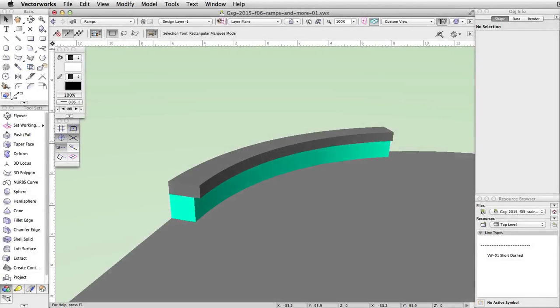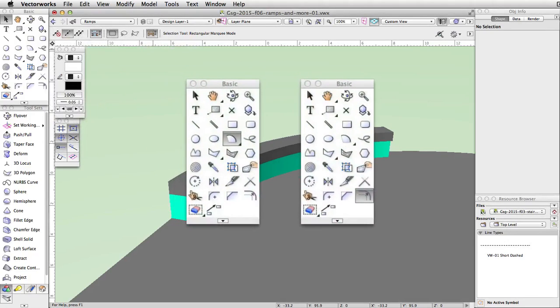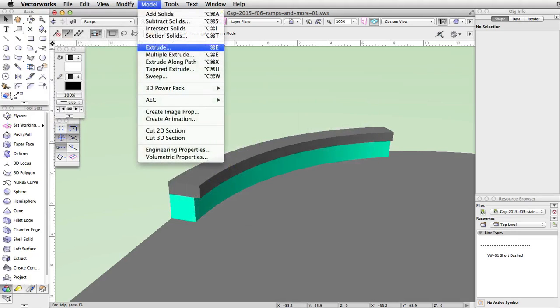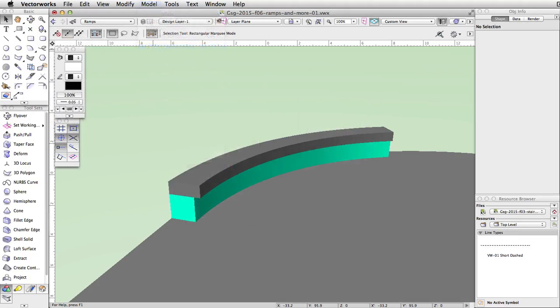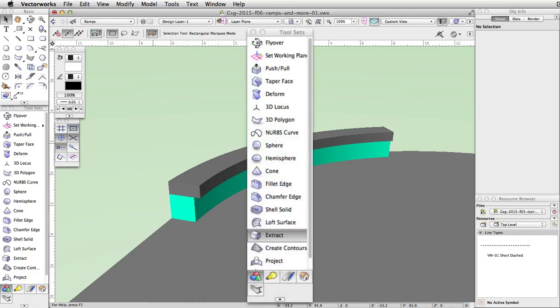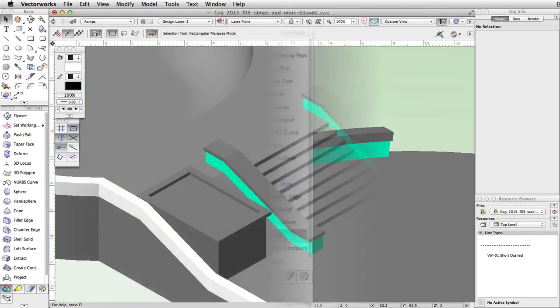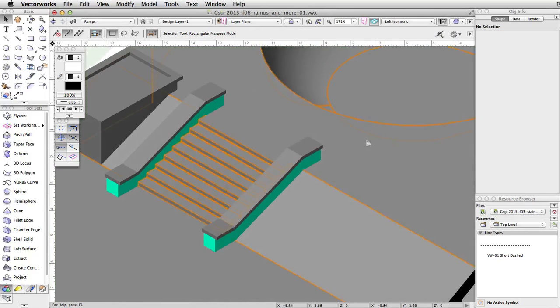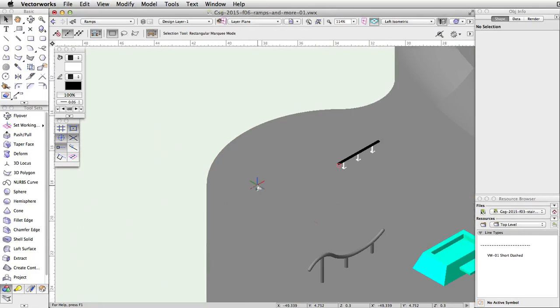Next, we will create a curved ledge on the lower level of the skate park. Using the arc and offset tools, we will create a polyline that matches the curve of the concrete base. Then we will extrude the polyline to create a base. Finally, using the extract tool, we will create the top of the ledge. Switch to a left isometric view and center the drawing over the lower level of the skate park.